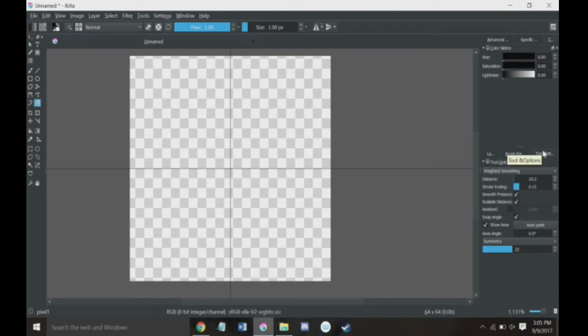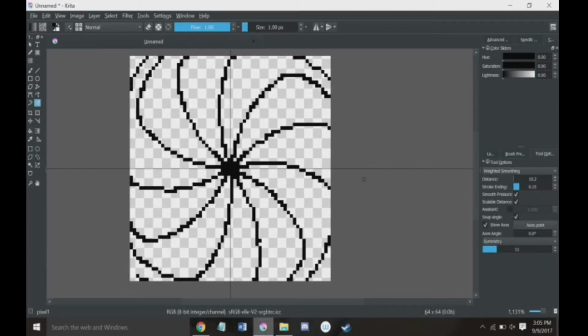You'll see your weighted smoothing, your distance, stroke ending, your pressures, and you'll see your axis point and your symmetry. So if you want to make cool backgrounds, you can set your axis of symmetry to whatever you want and just draw something. If you did it correctly, you should see it mirror itself around in a circle, like that.